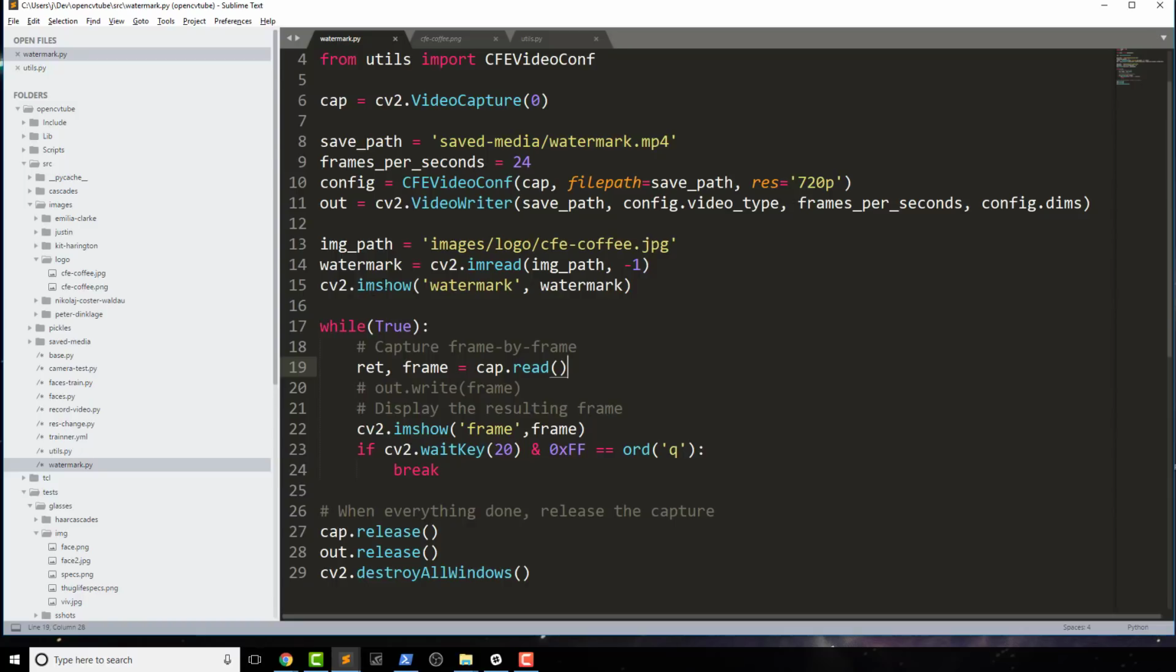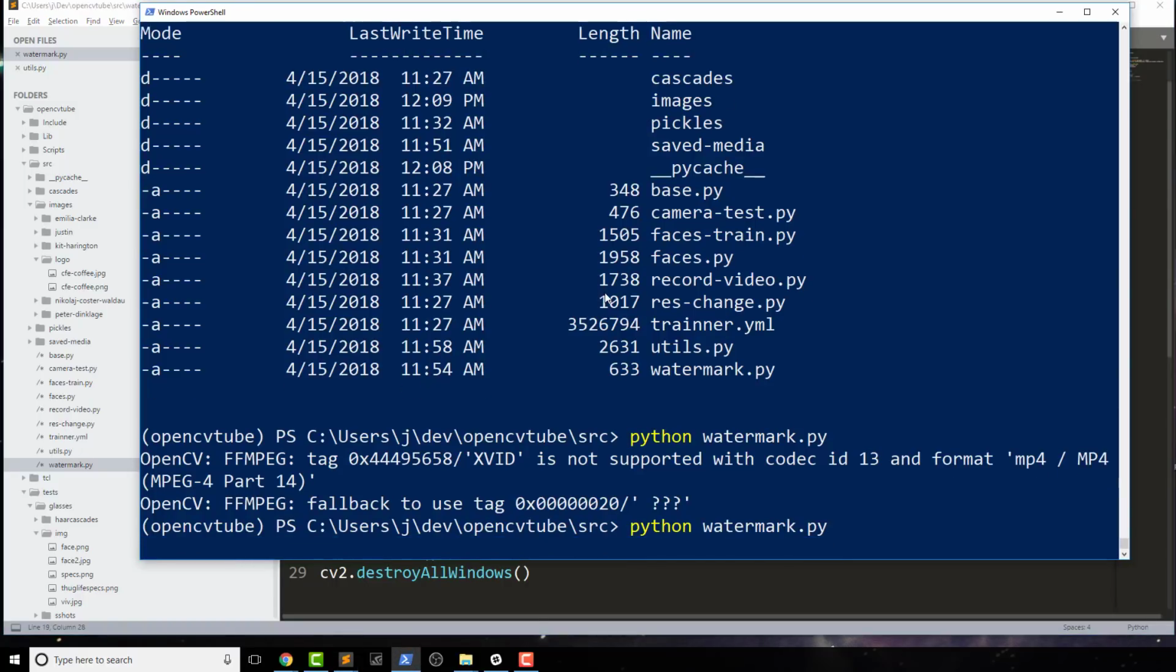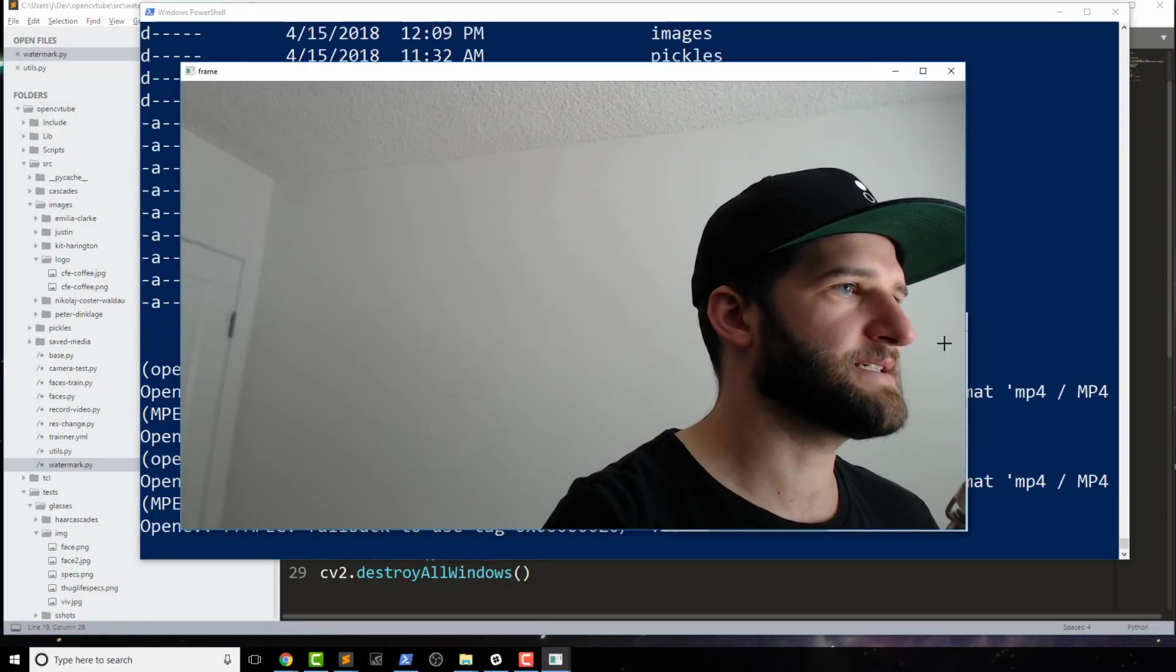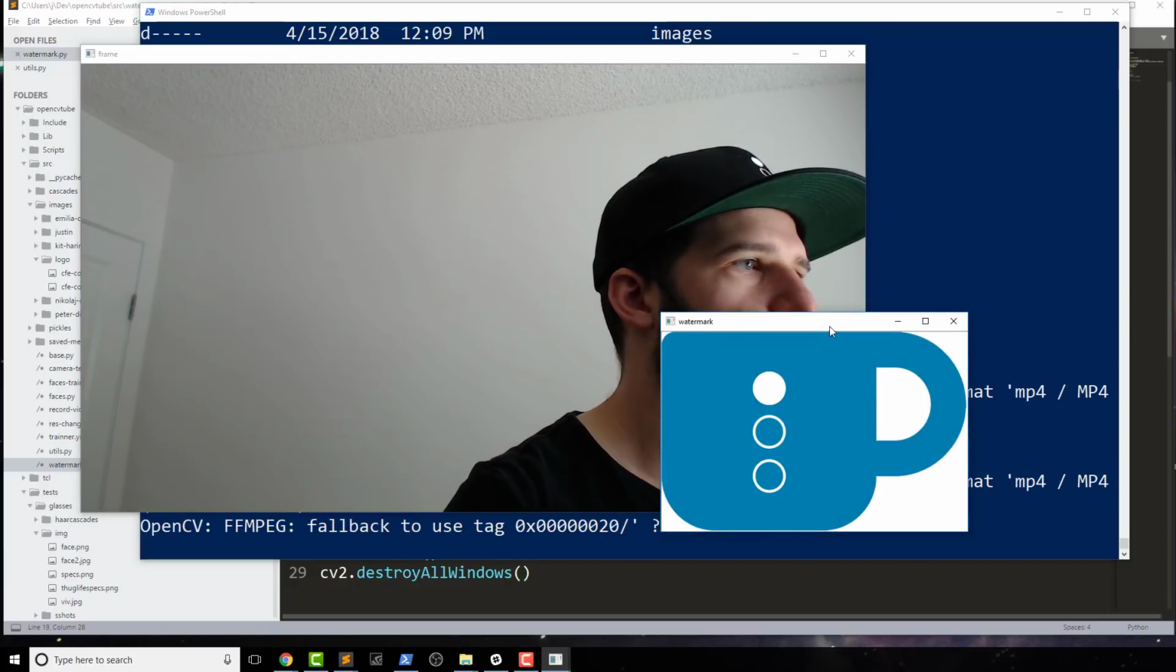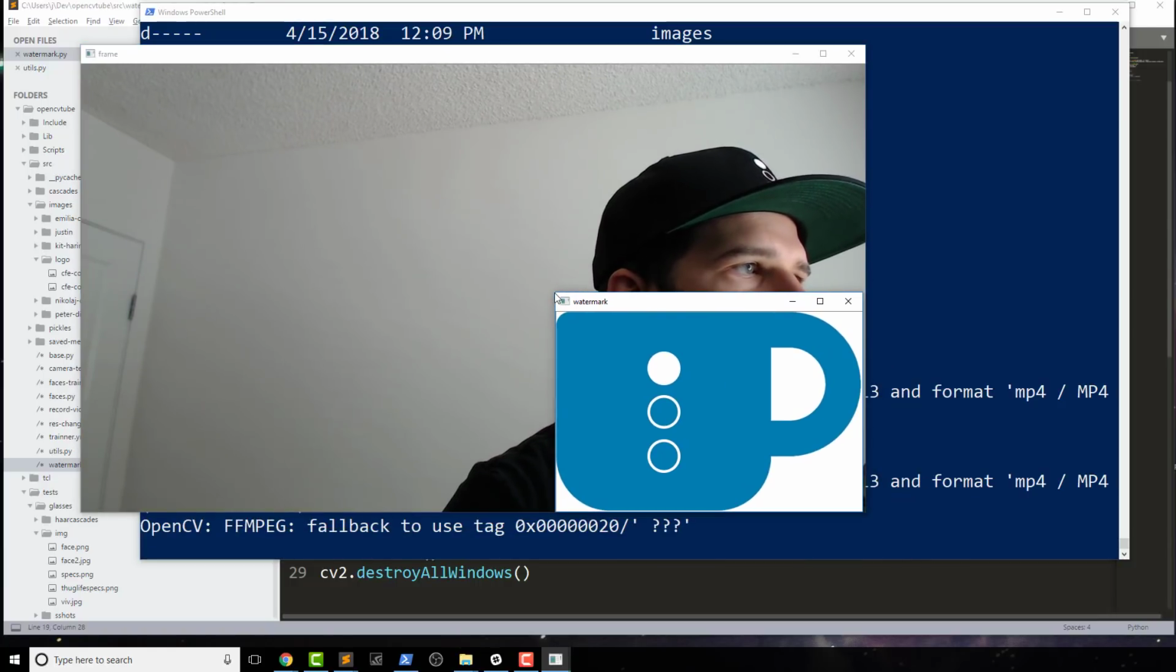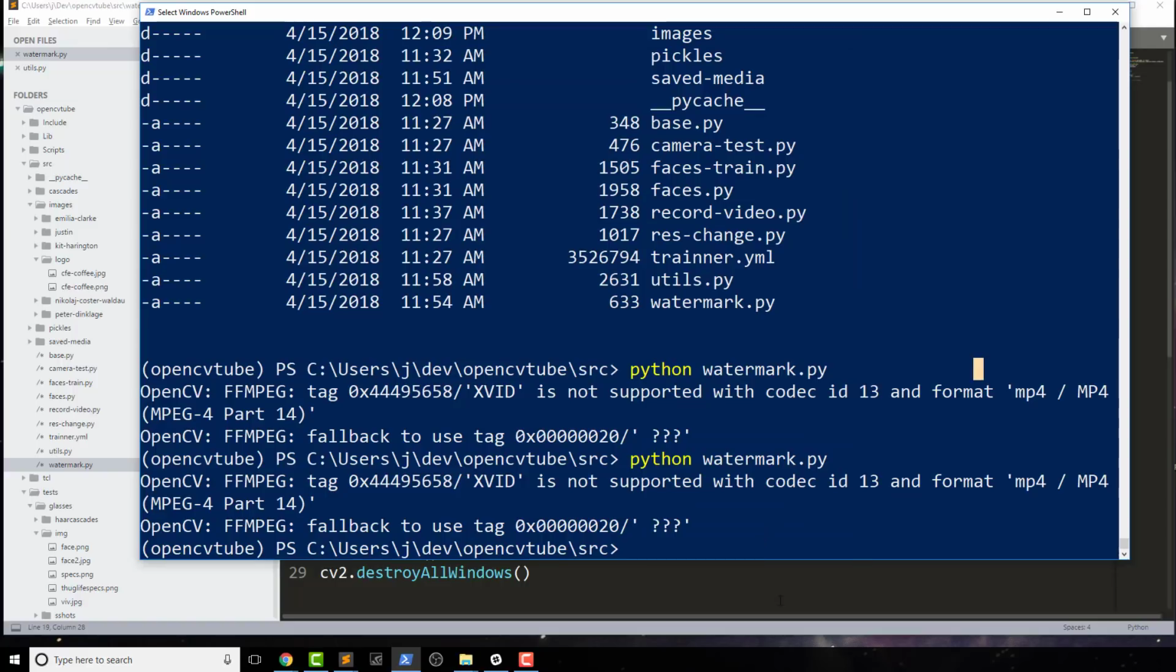But another thing I want to do is I want that watermark to be a different size. I actually want to resize it, right? So right now it's way too big. I want it to fit down here in this corner. So how do we do this?